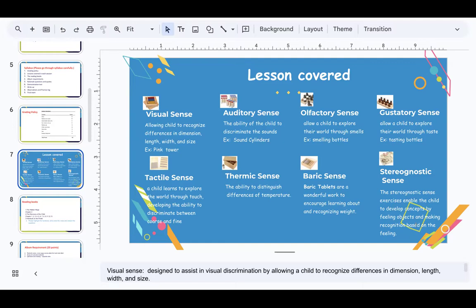The last one is called the mystery bag. The kids put different shapes of things in the bag, close their eyes, and feel what is inside the bag. It can be 3D shapes or 2D shapes. Let them feel the size, round shapes, or different shapes.